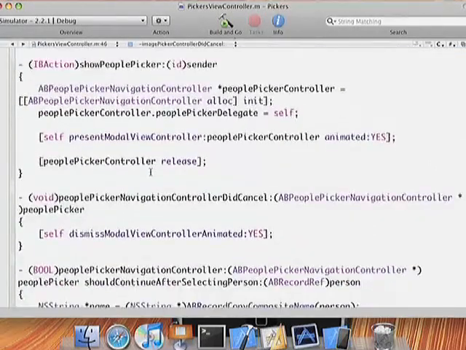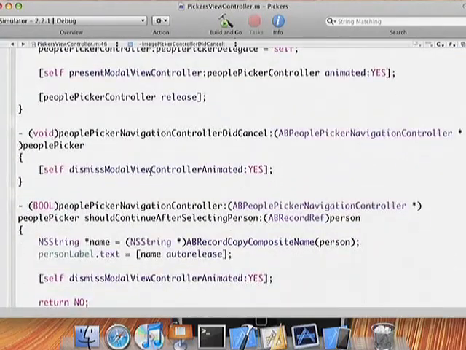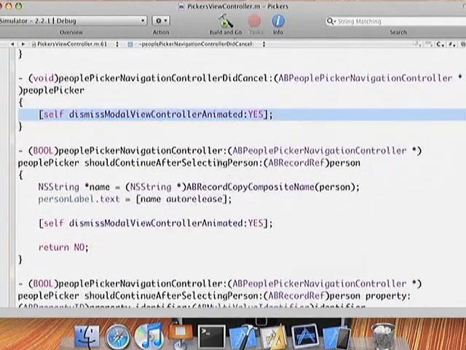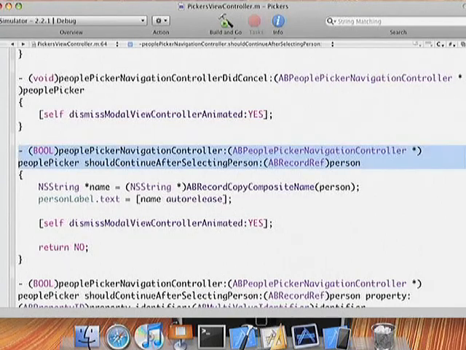Same deal with the ABPeoplePickerNavigationController. When we cancel, we just dismiss. When we select a person, you can determine, notice here, this delegate method returns a Boolean. peoplePickerNavigationController shouldContinueAfterSelectingPerson.